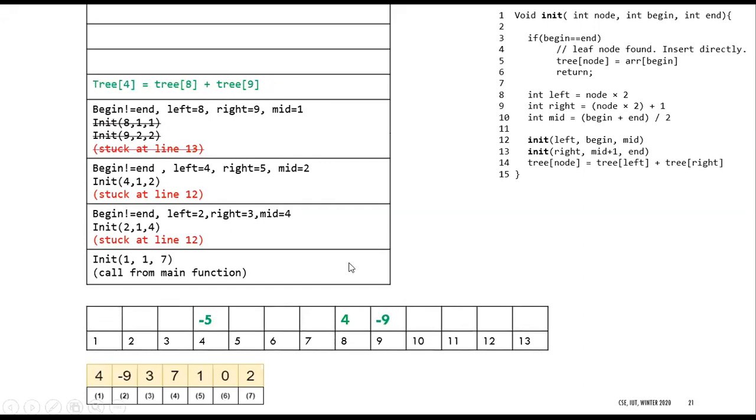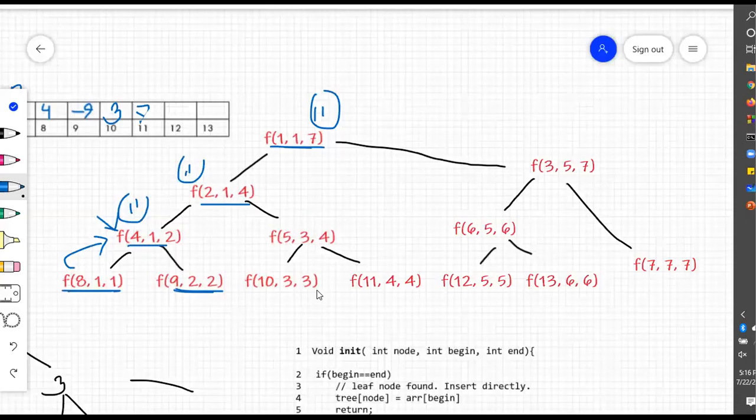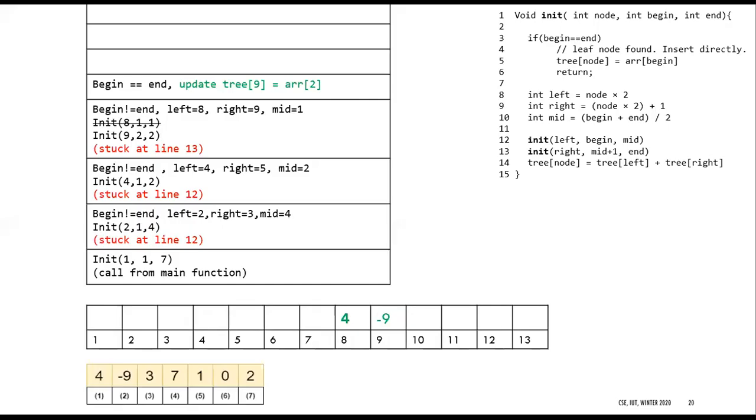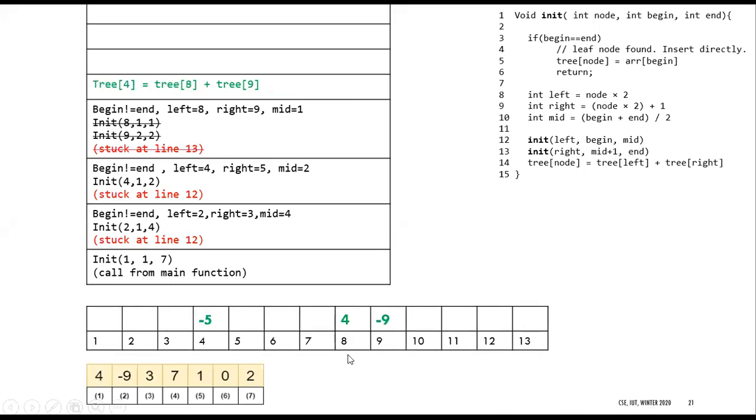Now what's happening? When these two things were finished, now I need to finish this function call, right? This one was stuck because my left and right were not present. But now as my left is finished and right is finished, what should I do? I should come back here and calculate this one. So how do I calculate? I just add left and right. So here left plus right is equal to -5. So the value has come here.